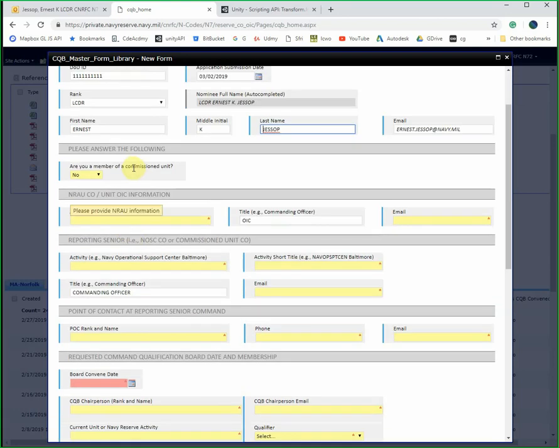Are you a member for commission unit? This question, we tend to receive questions around this. So if your unit CO, NRU CO is your reporting senior, then more than likely you're a member for commission unit. If you select no, then your reporting senior will be the NOS CO. Okay? Just to quickly summarize that. So are you a member for commission unit? I'll select yes in this case.